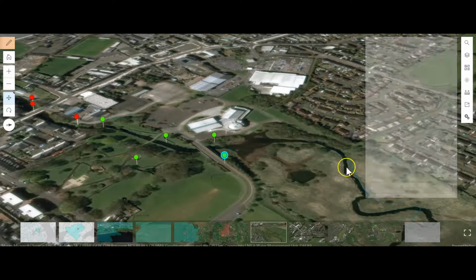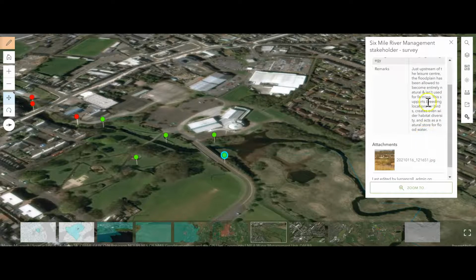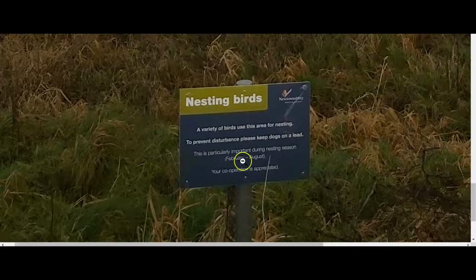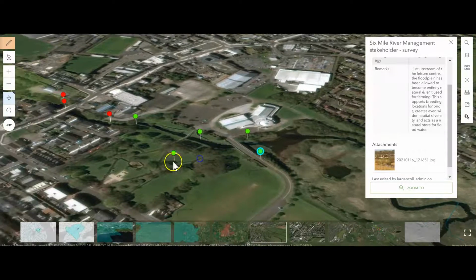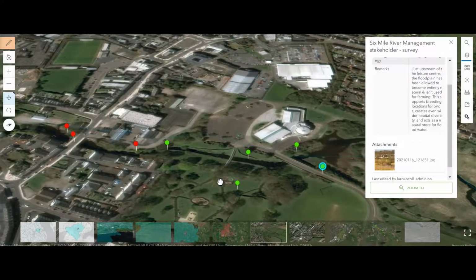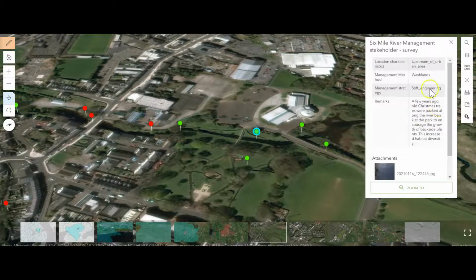This is quite interesting because this little area in here, just upstream of the leisure centre, is somewhere where river restoration has been used. They've put in a little area here for nesting birds. A variety of birds use this area for nesting. To prevent disturbance, please keep your dogs on their lead. This is very important, particularly in February to August time. So you'll get a bit of a sense of that. Then we come down in here to the urban park. So this is into the urban area, but there is a parkland here, so we can still use this for soft engineering.